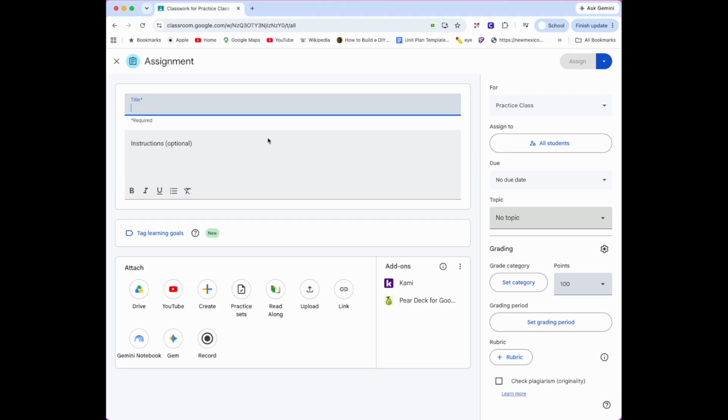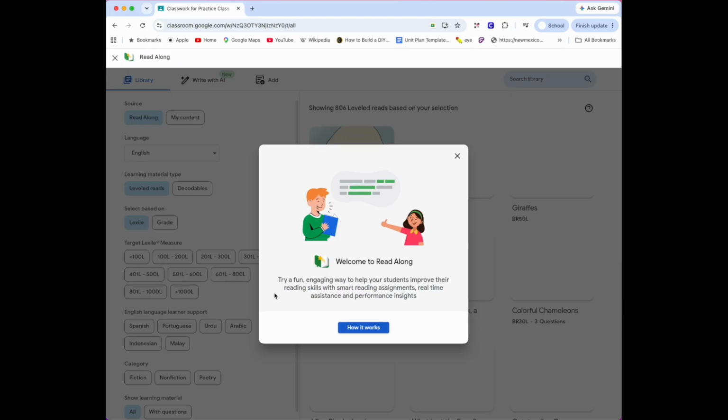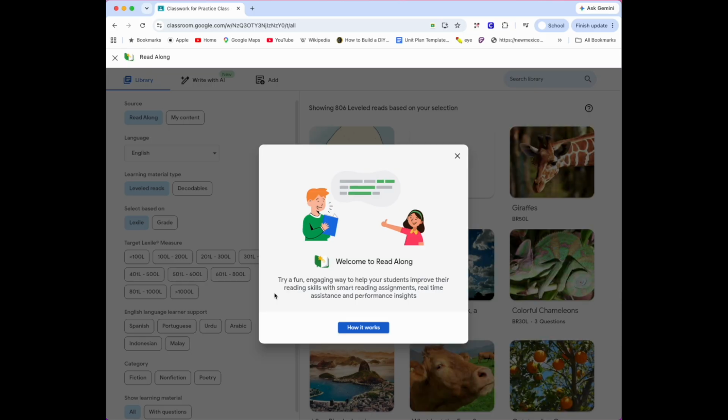Once I click on Assignment, you're going to see that you have a lot of features that you can attach down here. One of the things that we're going to be clicking on is Read Along. Once I click on Read Along, it's going to give me a little prompt of how it works. This is a great tool where you can have your students read a passage or have a passage read to them, and it will record their voice, and you can go back and listen to their recording, as well as it does analyze their fluency and comprehension within your Google Classroom.